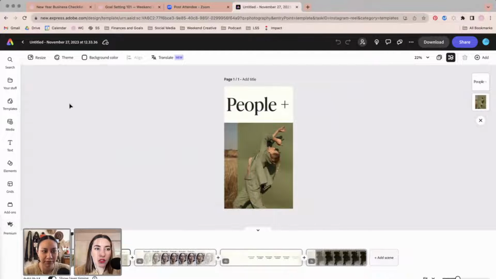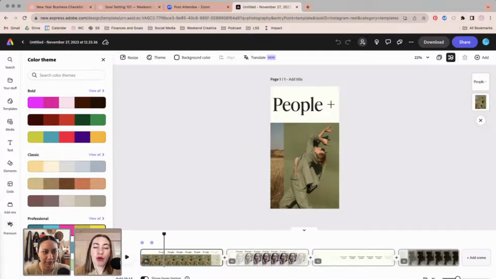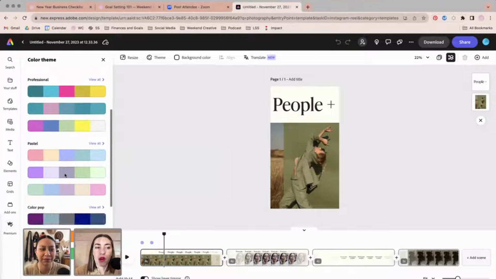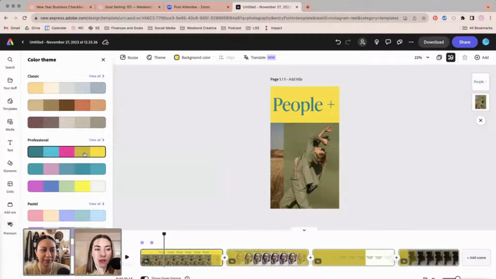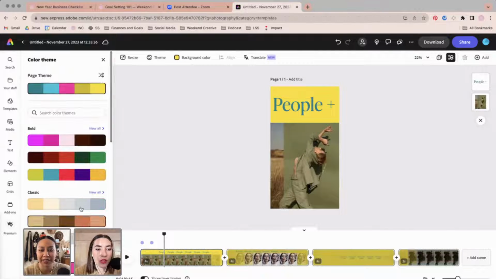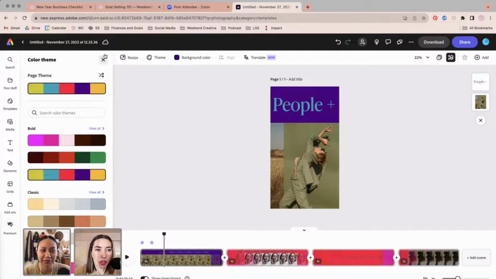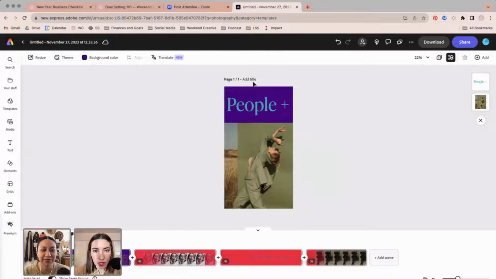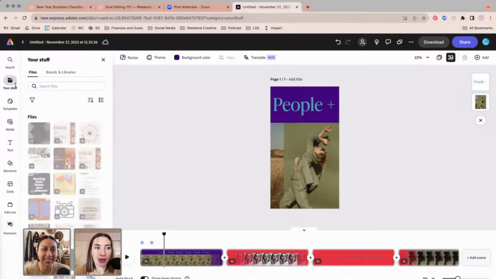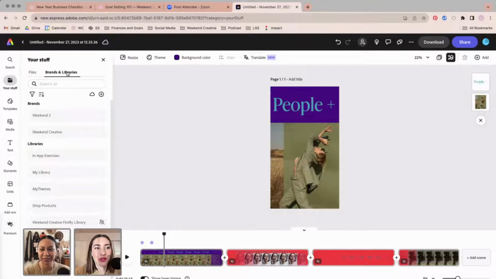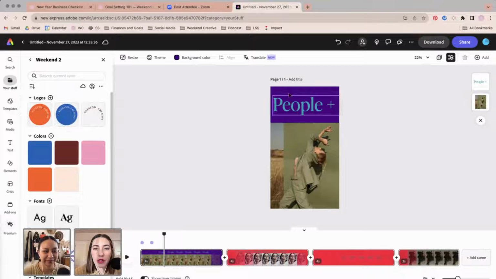Here's the other thing too: if you didn't have a color theme for yourself already, you could select one of these and play around with these, which is really fun, if you don't have your own brand that you can apply. But we do. Remember, we have our brand right here that I can pull. And so right away I can apply all my own things to this.